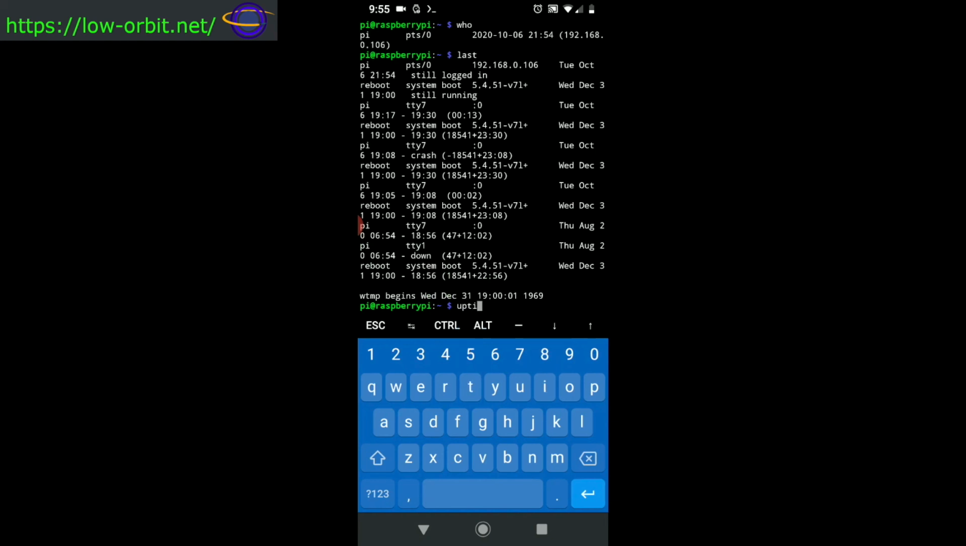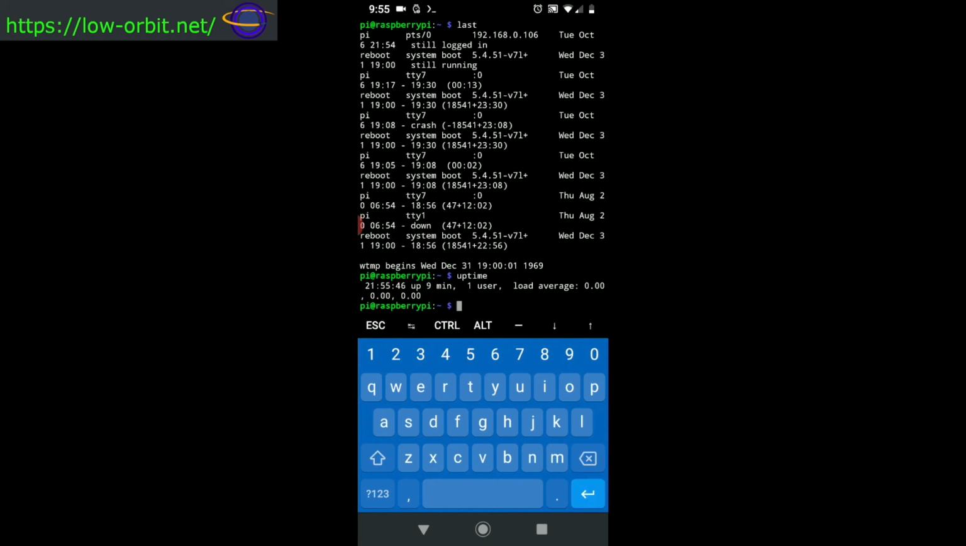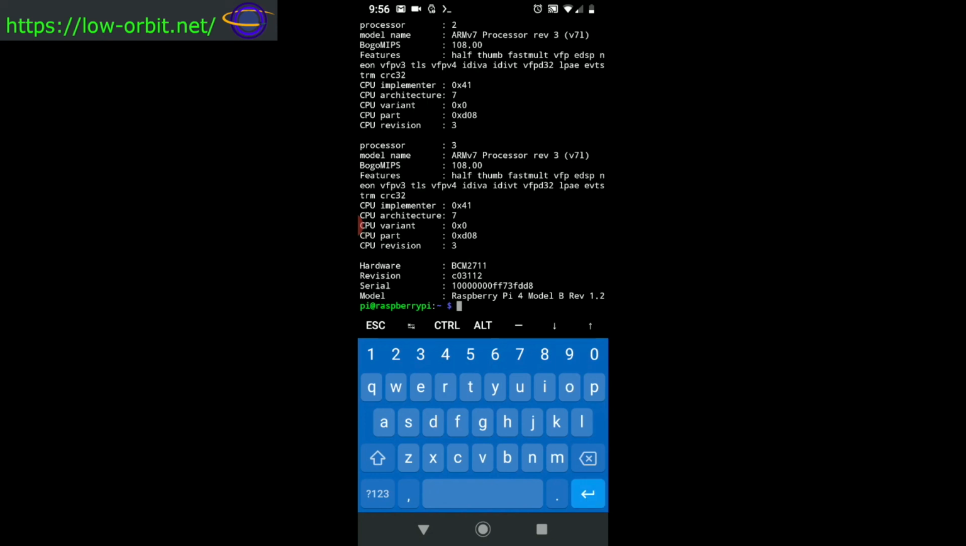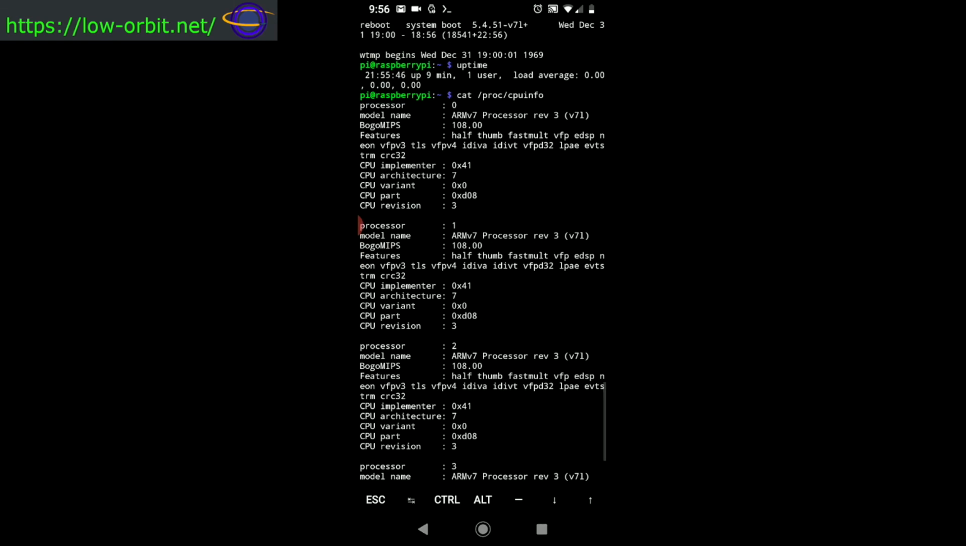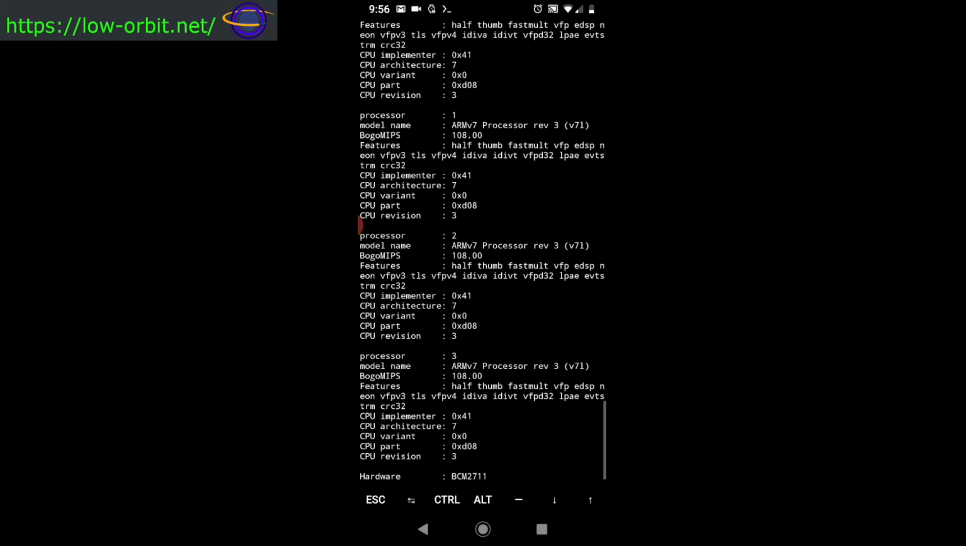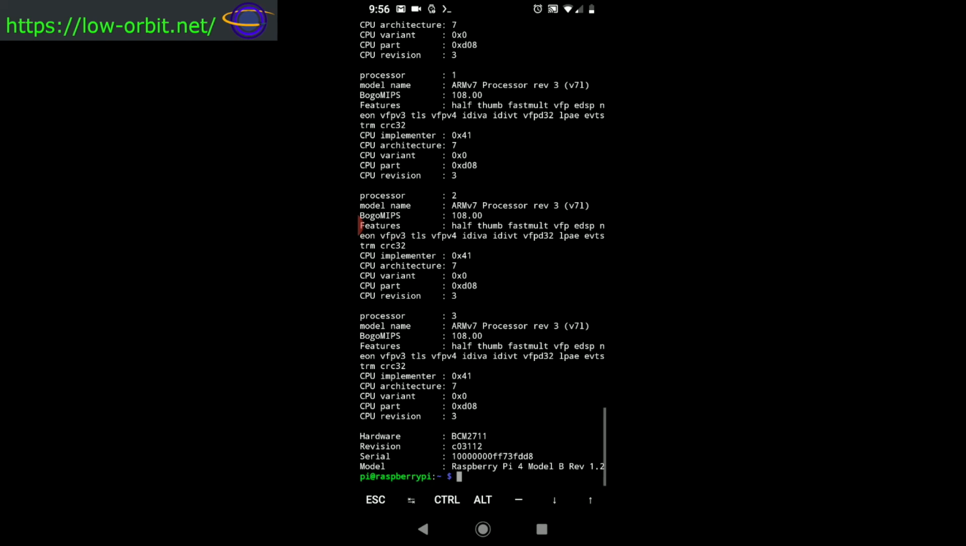We run the last command to see who's logged into the Raspberry Pi, and see how long it's been up for. It hasn't been up for very long in this video anyways. We can check the CPU info by cat /proc/cpuinfo. It'll tell us how many cores are on our Pi. We see it's a 4-core system, and we can see how fast each core is, about 100 BogoMIPS each. That's a Linux thing. I'm pretty sure that's not a thing in any other OS, but BogoMIPS is kind of an adjusted, supposedly more accurate way of measuring processor performance.